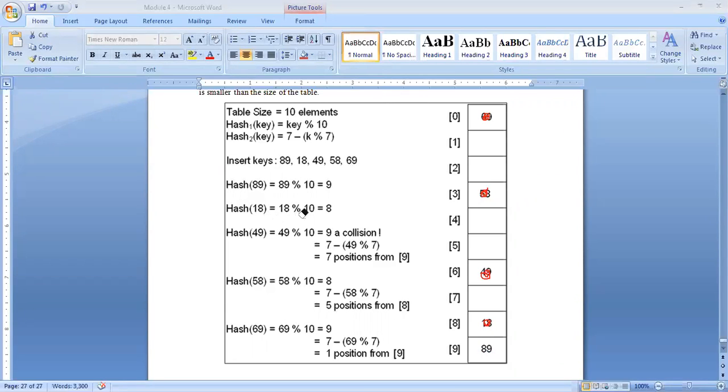What is next? 18. 18 modulo 10, it should go to place 8. Then 49. 49 modulo 10 is 9. I am checking for the 9 collision because it's already there. So I can immediately apply the second hash function. What is the second function? 7 minus 49 modulo 7. The value is 7. 7 spots we have to move from 9. It's supposed to be here, but now using the second hash function, we found that it should move 7 spots. 1, 2, 3, 4, 5, 6, 7.